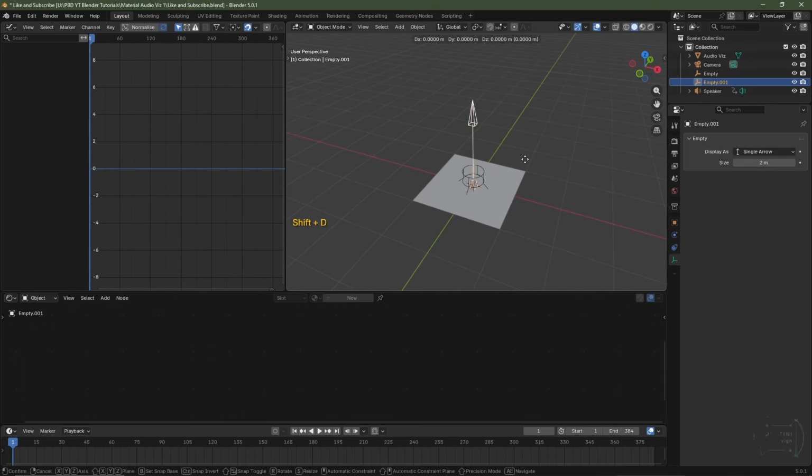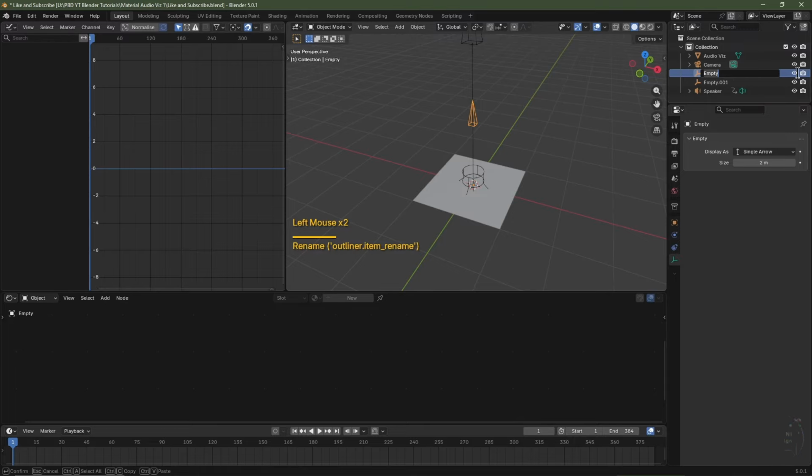I'll then hit Shift D to duplicate, and on your empty data tab over here I'm going to set the size to 4 meters. In my outliner I'm going to rename the first empty object to empty LF add, for empty low frequency add. I'll then rename the second empty object to empty LF multiply, for empty low frequency multiply.